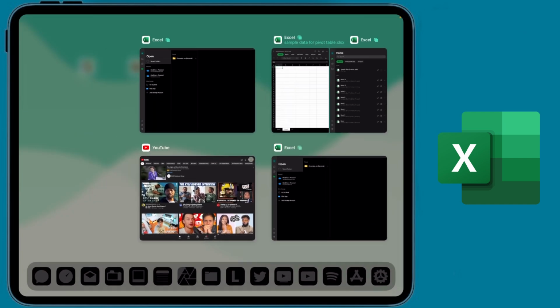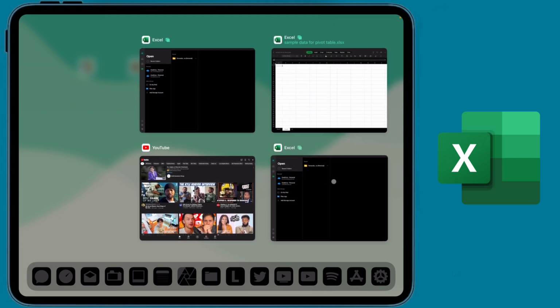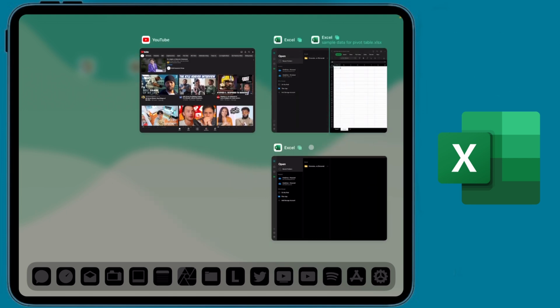And one more way to get rid of or add to multitasking is you can go into these individually, swipe up to get rid of one, and then go into here and actually add another one in there. So there are multiple different ways to get into the multitasking feature, but it looks like Excel has adopted everything that we would want it to adopt.